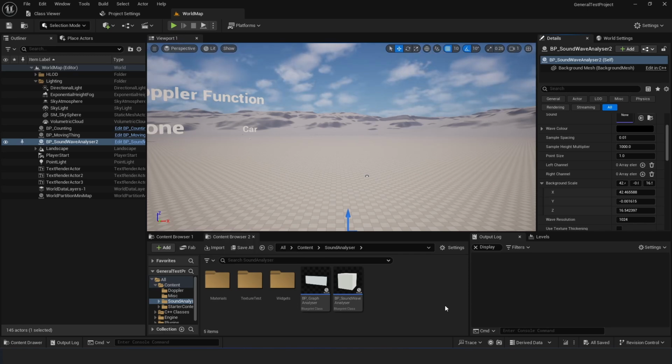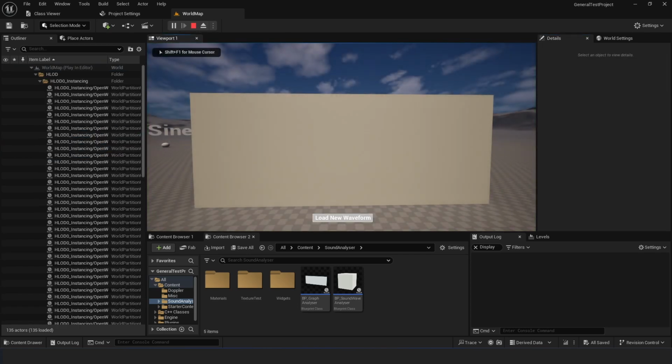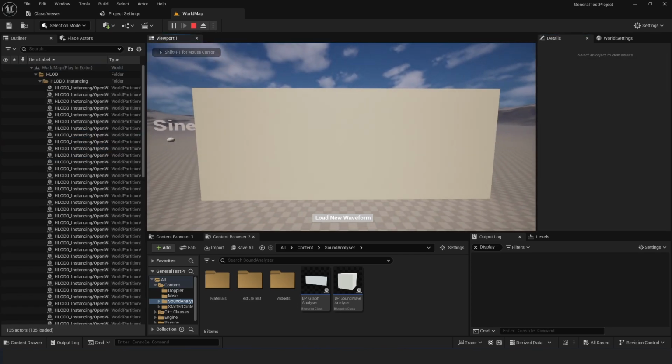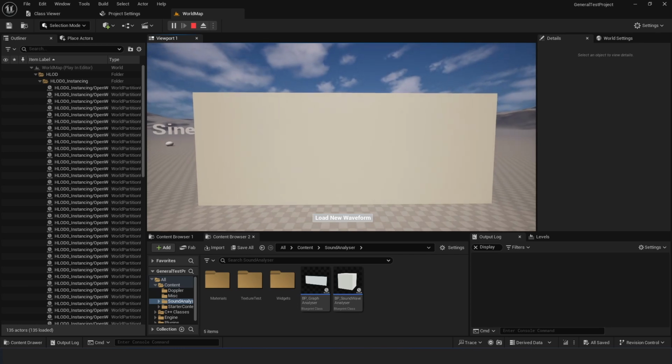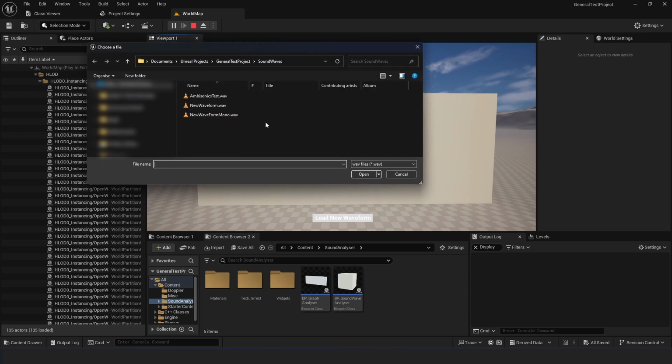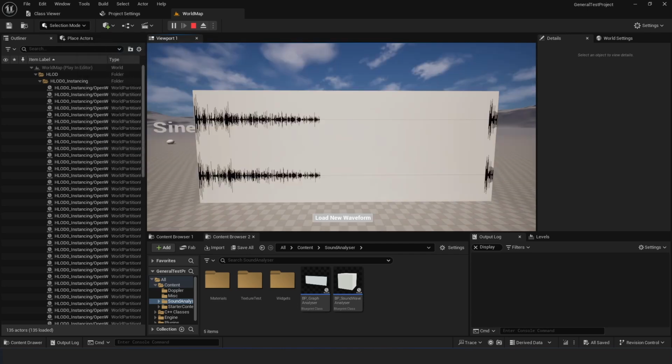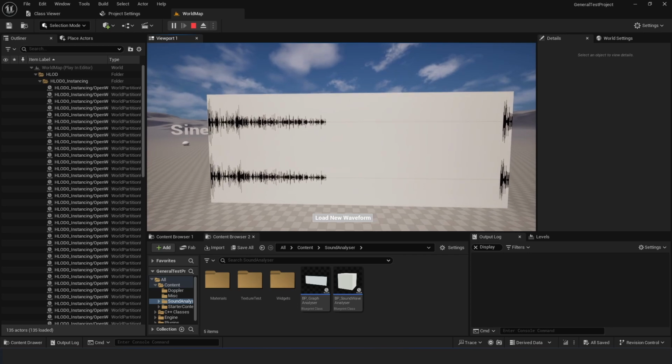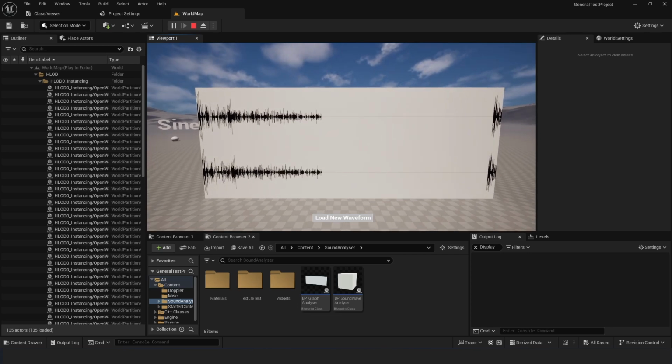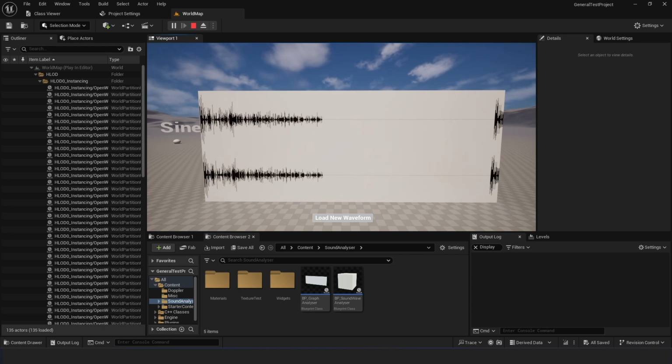As a little demo, I'm going to spawn into the world, and this here is a mesh which is going to act as our canvas for the waveform. And if I load new waveform, I've got 3 files here. I've got a stereo recording, a mono recording, and an ambisonics recording as well. So if I load up this stereo recording, it's analyzed the file and given us all the sample data to then display that waveform.